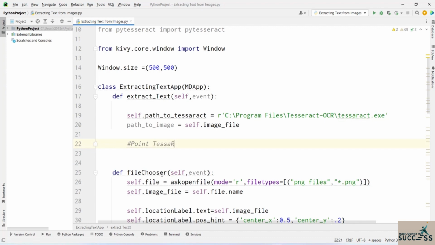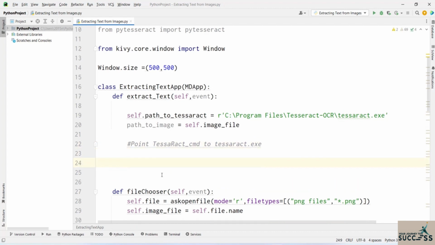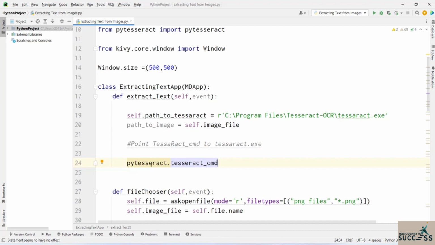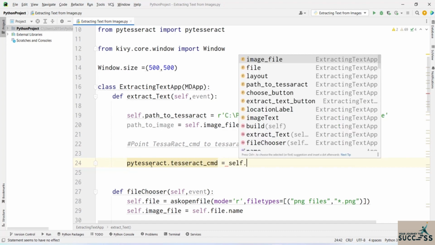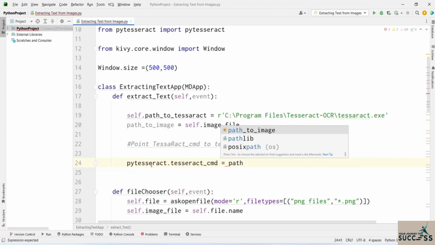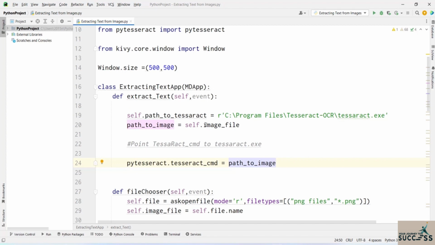Tesseract. So point tesseract underscore cmd to tesseract.exe. And now right in here, I will just say that my Tesseract, which is actually that file tesseract that we've imported from pytesseract. So pytesseract dot tesseract underscore cmd, and that is just going to be equal to self dot path to Tesseract. So it is actually path to Tesseract, which is the variable in which we have stored the path to Tesseract.